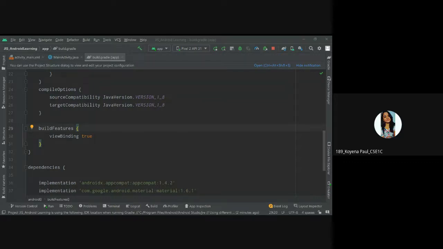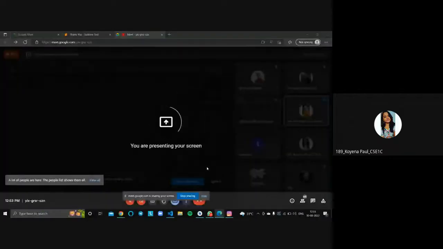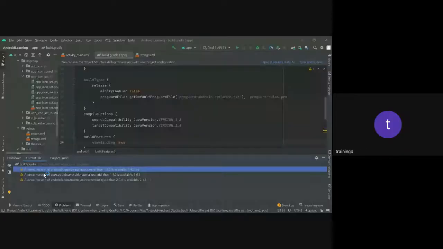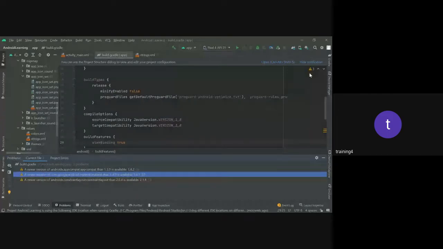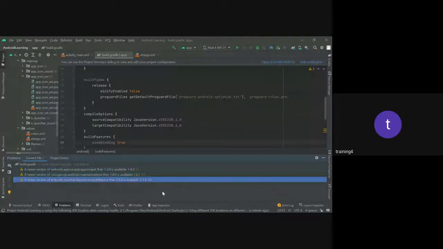Okay, ma'am. The errors are showing a newer version is available. That is not an error, rather that is the warning. These three warnings. Yes, warnings, not errors. The app compat version you have is 1.3.0, which is available as 1.4.2. It's there already in my system, so that's why I was not getting the warning, but you people are getting the warning.